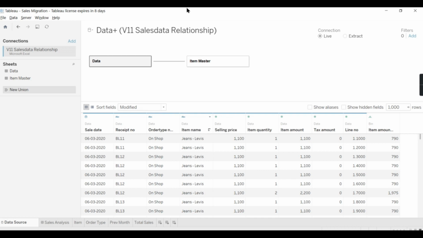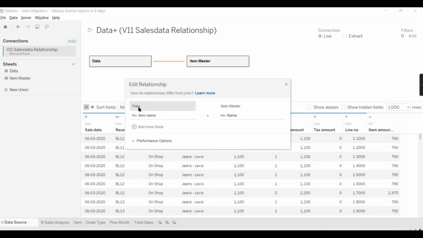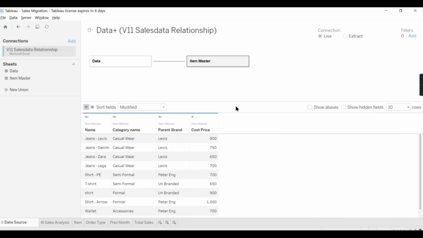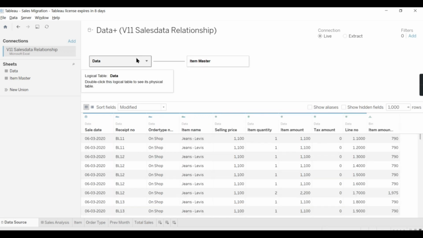So I'm in Tableau Desktop, and you see here I have connected to the Excel, and there are two sheets in this Excel, and I have created the relationship using item name. So let me show the data. Item master contains my list of items, and your data is nothing but your sales transactions that happened for 3 months. So this is your data.